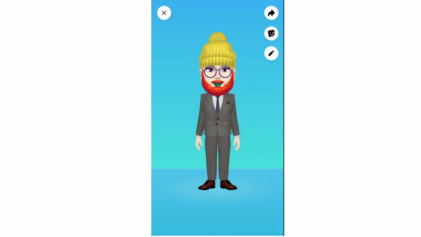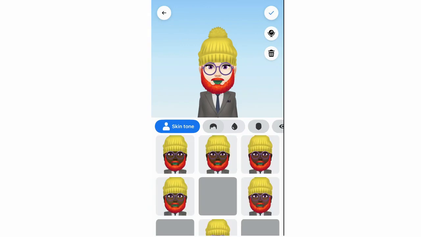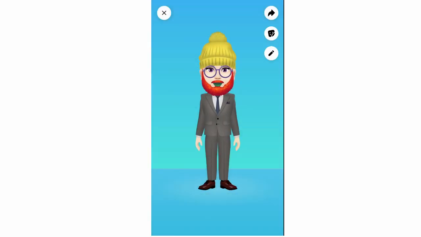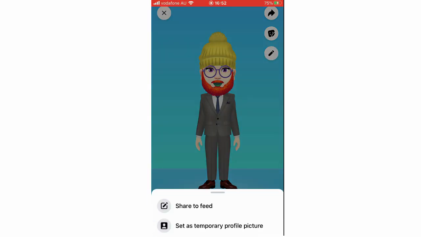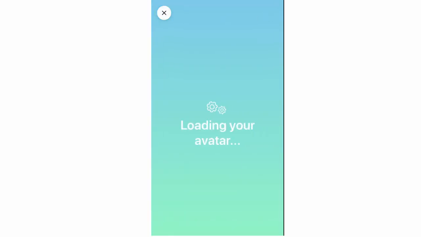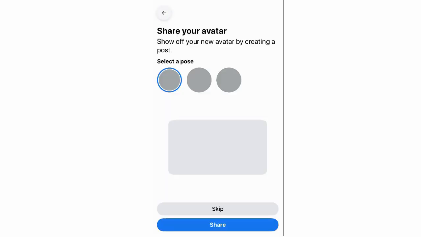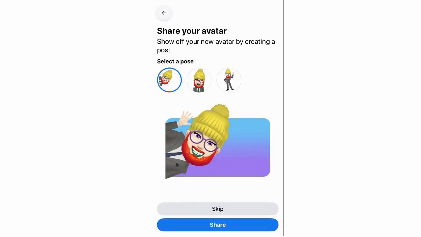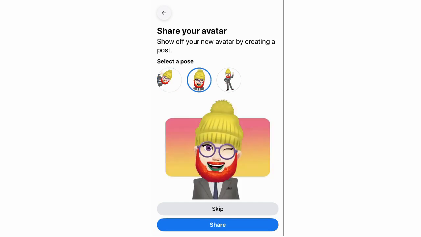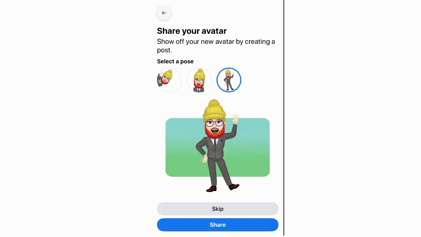Then you can go back, and once you're done, you can go back and edit again by clicking that pencil button right here. You can change all the features yet again, and then you can click on the top right hand corner. That's going to be able to share to your feed. So you can click on that. And then you got a few different options of how you can share it. So it will load for a few seconds, then get to that, and it will say here, it'll share your new avatar. You got 3 different poses you can do here for now, probably will be more in future. You either click skip or share.